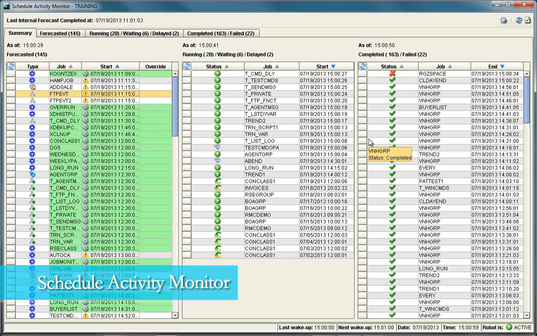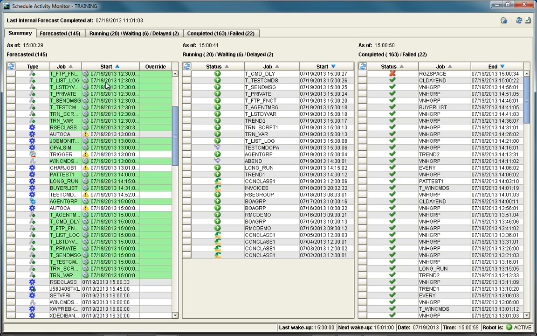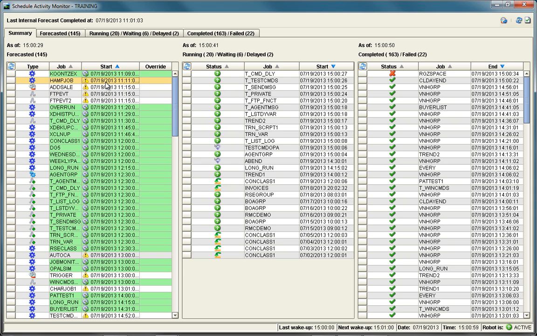Looking for a way to monitor your jobs visually? Try the Schedule Activity Monitor in Robot Schedule. This shows you all the jobs that are going to run for the next 24 hours in the left-hand column, and that forecast is built twice a day at 11 a.m. and 11 p.m. The middle column shows you those jobs that are active, delayed, or possibly queued up. And then the right-hand column shows you all the completed jobs for the day, shows you those jobs that ended abnormally with a red X, and then of course the normal completion with a green check.